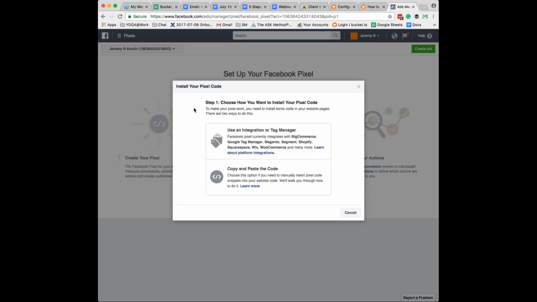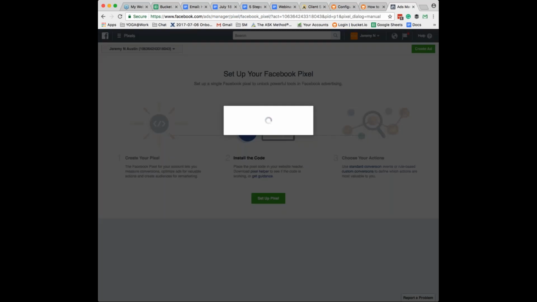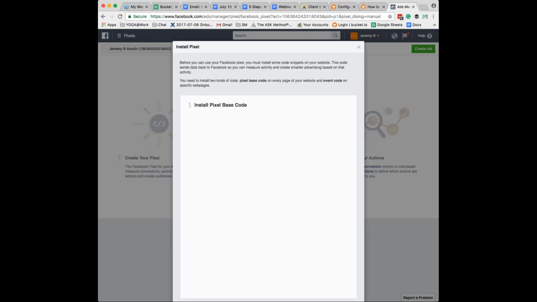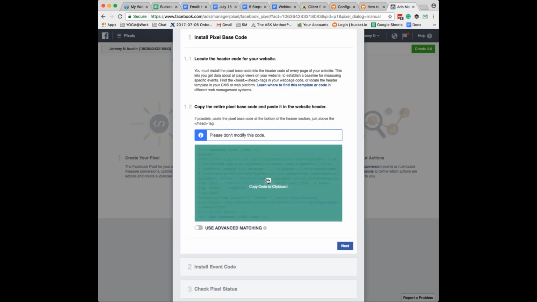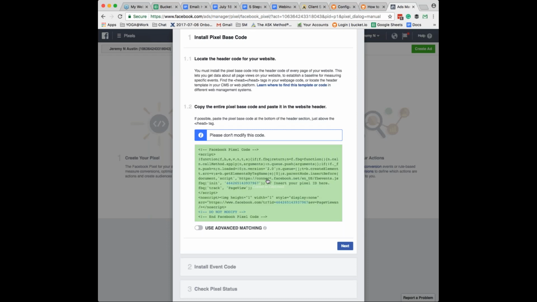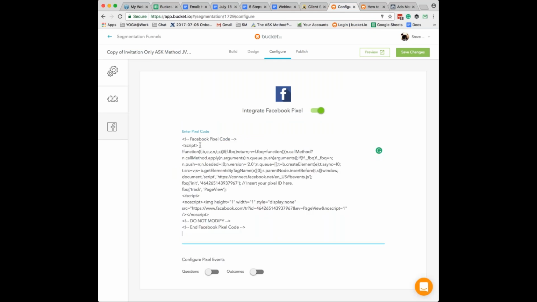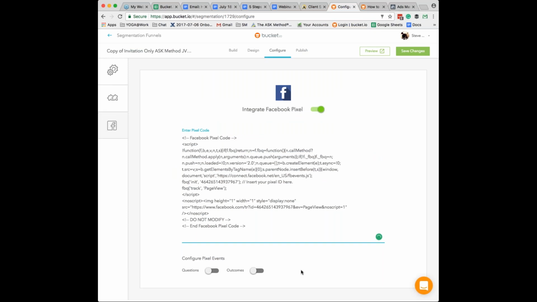Now, for step one, you're just going to copy and paste the code. That's all. So go ahead and copy it, and it's very nice. All you have to do is click on copy to clipboard. It's copied. You don't have to do anything else right there, and you go back to this page in your funnel, and enter it in. And it's as easy as that. Let's go ahead and just save the changes right now, just so we have that code saved in there.